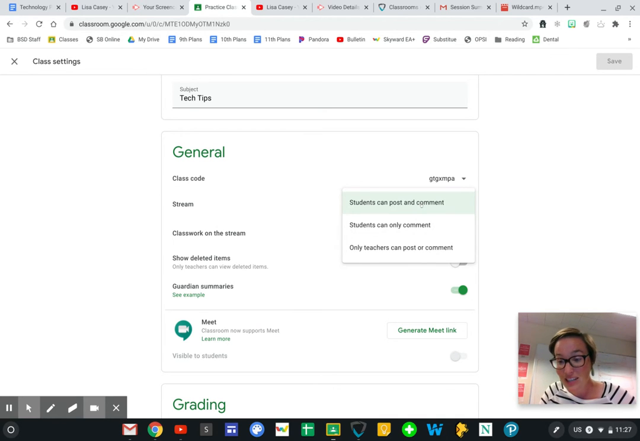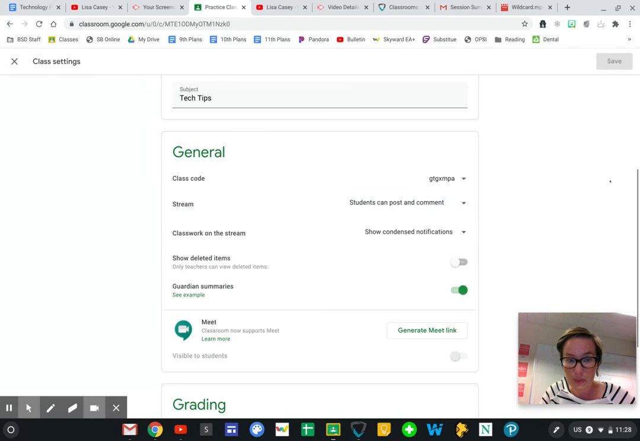And students can post and comment means that students can control kind of what goes on that page. So students have the freedom to post what they want to. So you can use this however you want to, or set up whatever restrictions you want to.